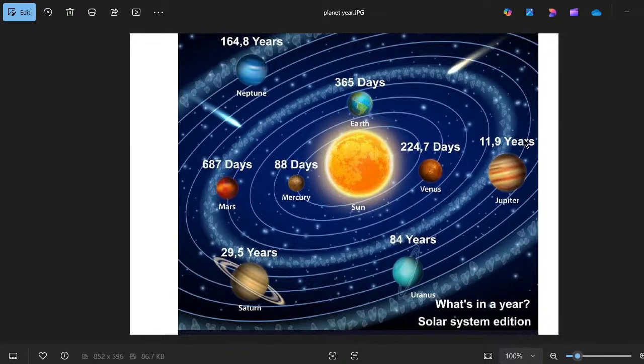This is our solar system, and this is the time taken by each planet to cover one rotation around the sun. The Earth takes 365 days. Mercury takes 88 days.